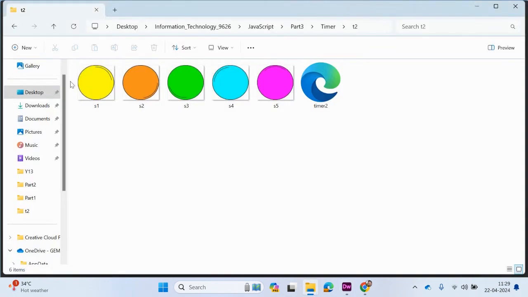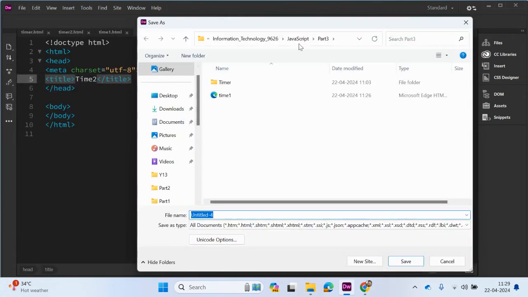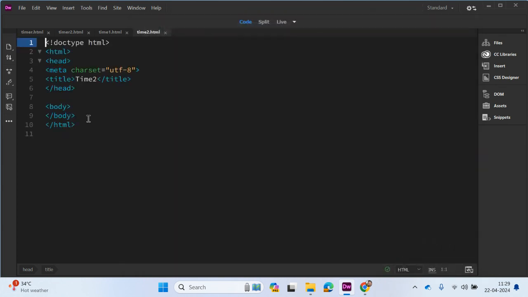Now, you need to make sure you got the pictures saved in the same folder as your HTML file. So let me just call this time 2. Okay, save as, in the same folder where you've got all of the pictures. Okay, done.